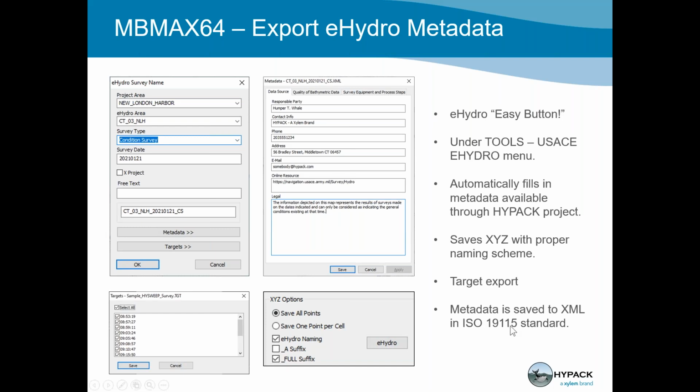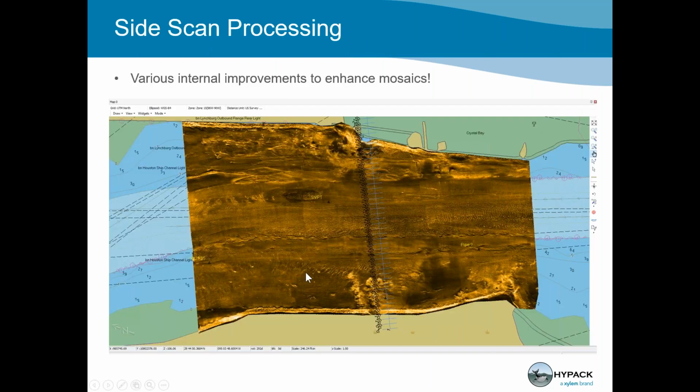All this stuff is going to be carried over to your metadata file, your XML metadata file. We're following the ISO 19115 standard. So we're doing everything we can to just make it a lot easier. It's basically the easy button for eHydro export for you guys. Okay. Also, the option to export targets to the eHydro text format that they want. So I've been hard at work at that.